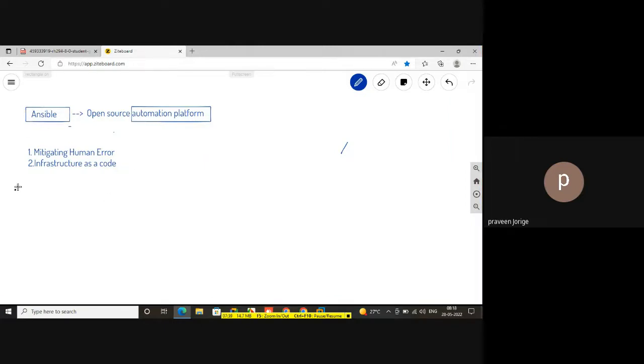as I told you, there are multiple tools, the most common names we have heard: Terraform, Ansible, as well as Puppet. We have multiple tools in the market. But when we have this many tools, Praveen, why are we going to talk about Ansible here? That's very important. So why Ansible here? As I told you, Ansible is an open source automation platform. We just discussed what automation is and why we need it. Now let's talk about Ansible.